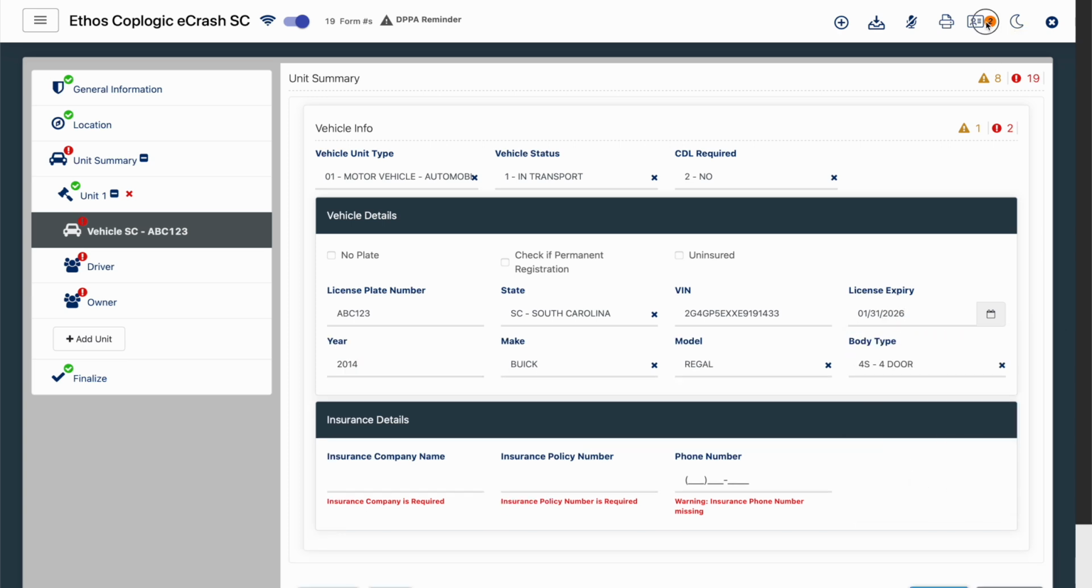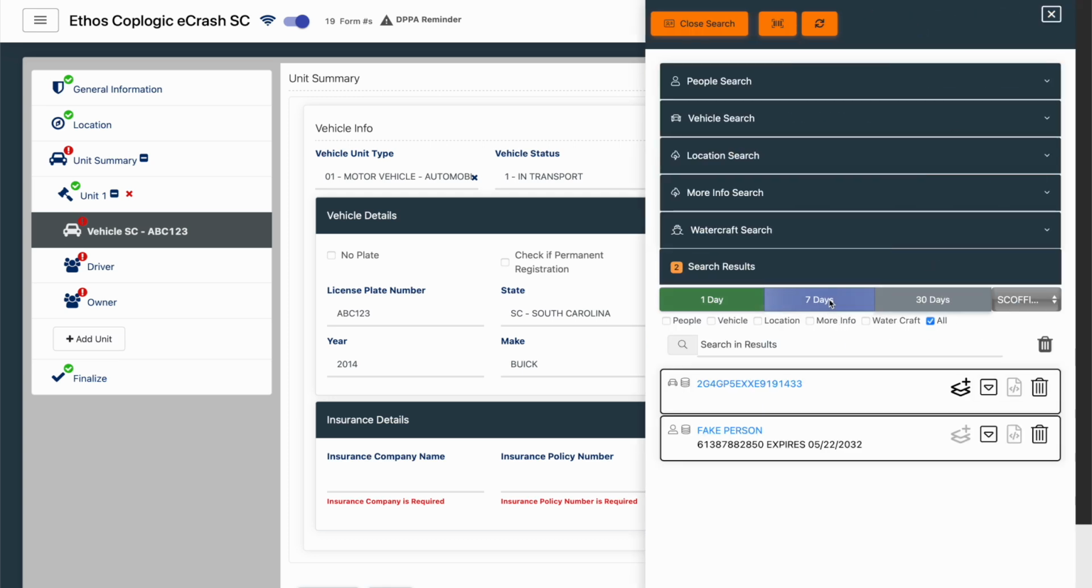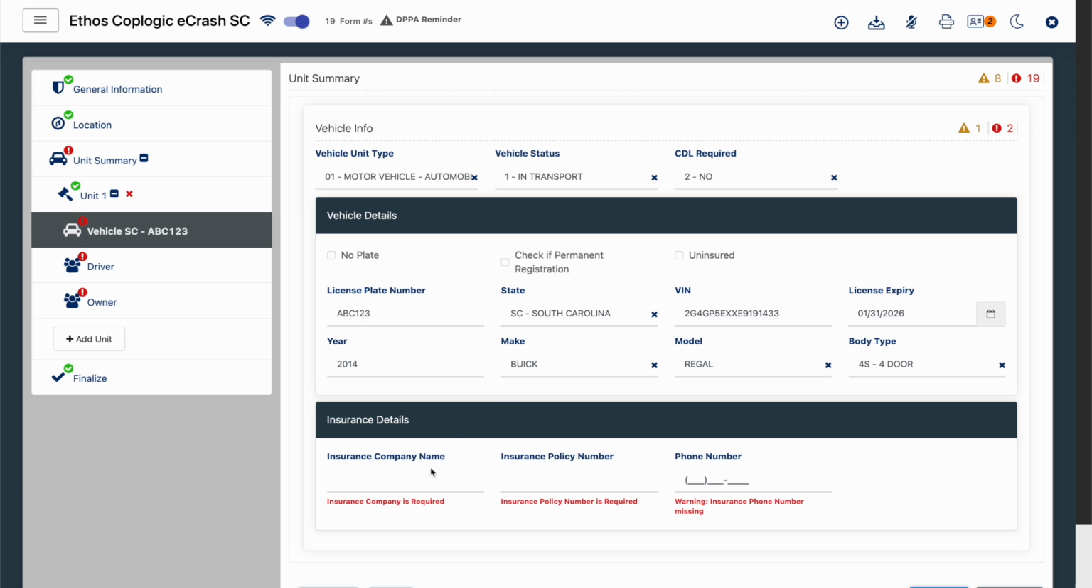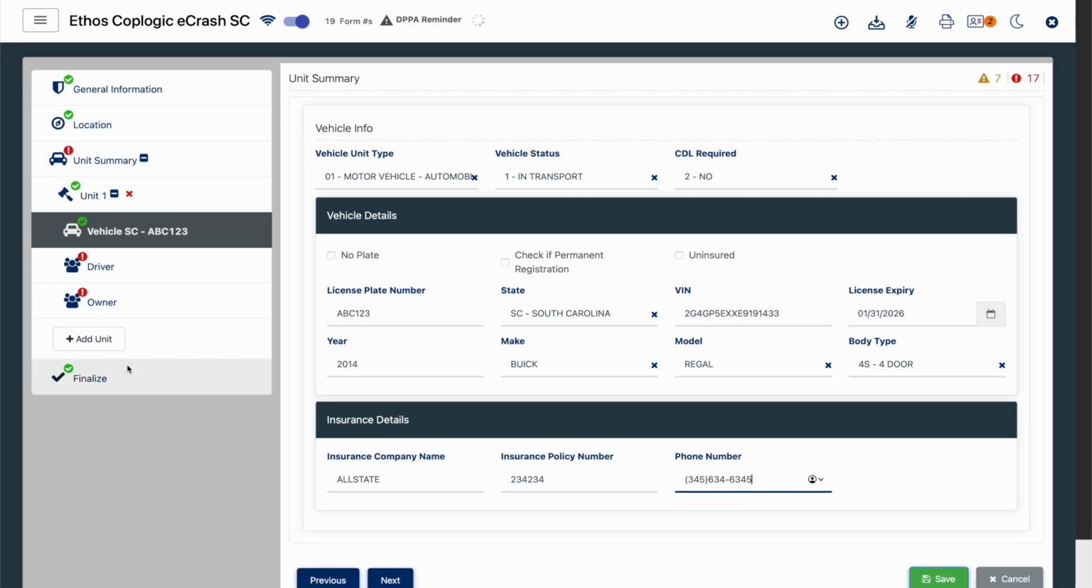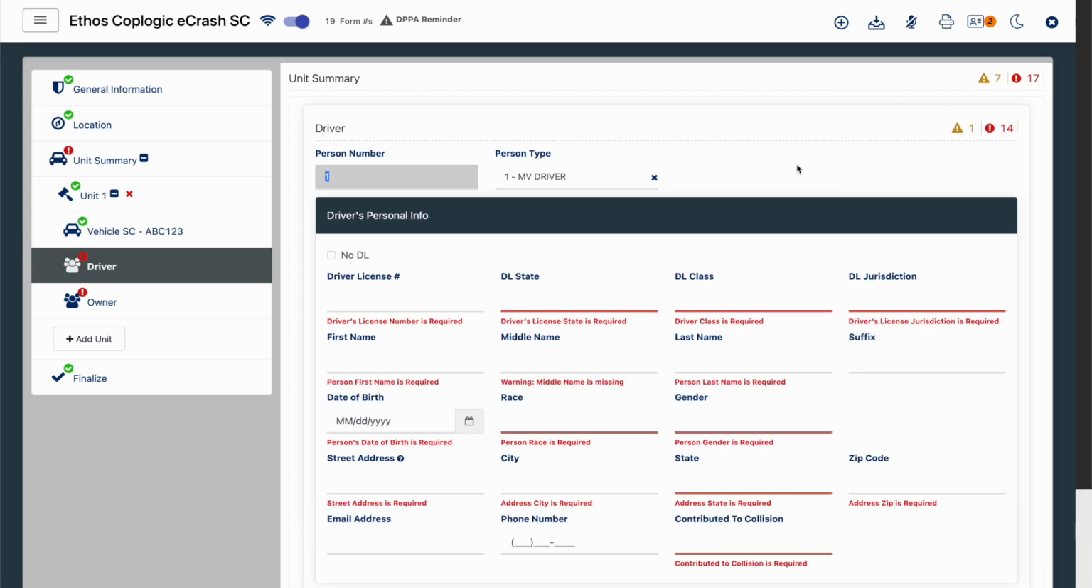But you can bring in records that you've scanned from your mobile device and bring them onto your form. Now you got to fill out the rest of the information here. And we can move on to our next section. Now this is a green check mark, but the next section, driver, has information that needs to be filled out.